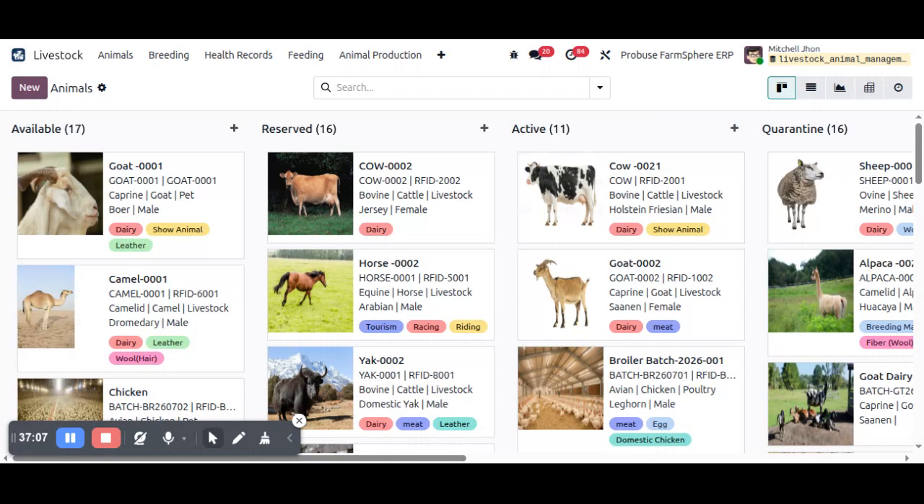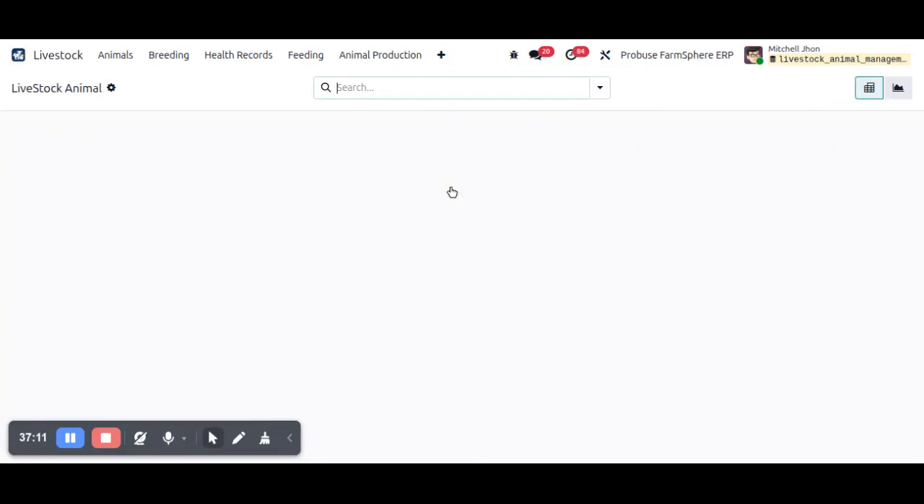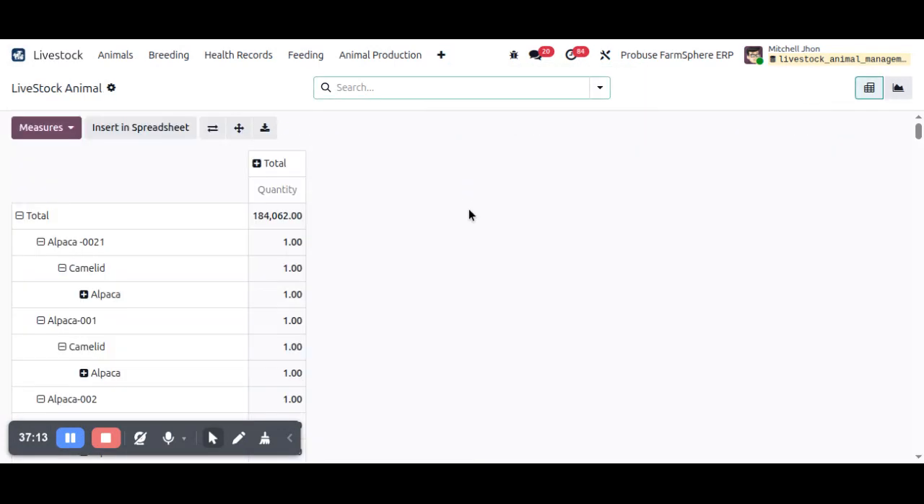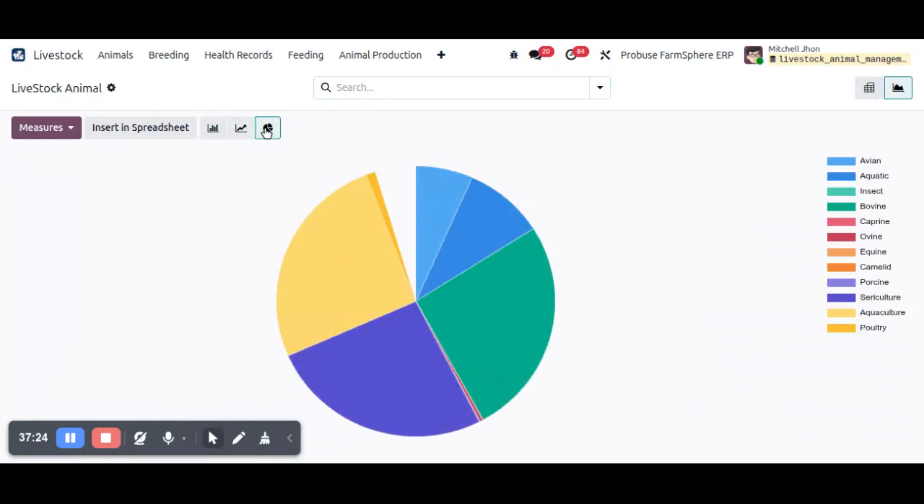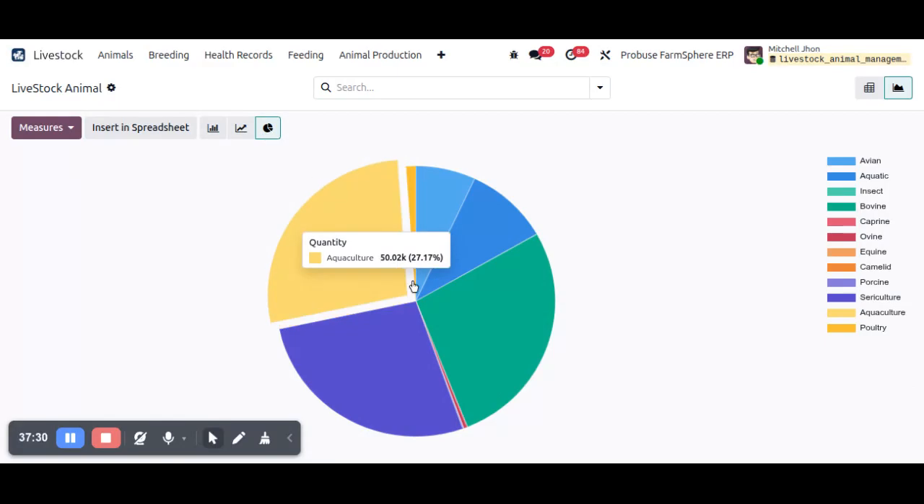Let's open the animal analysis reports. Here user can analyze the livestock record based on species, breed, animal category, animal type, gender, location and status. These systems provide different analytics views including the pivot and graph views. The same approach can be used to analyze different livestock activities.